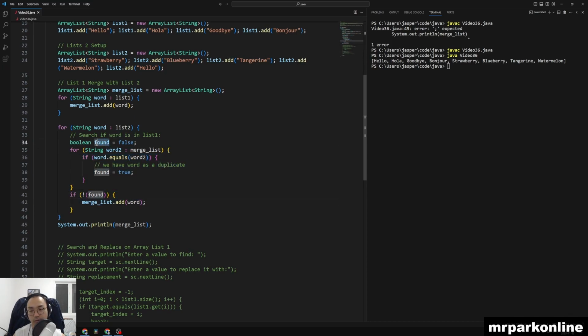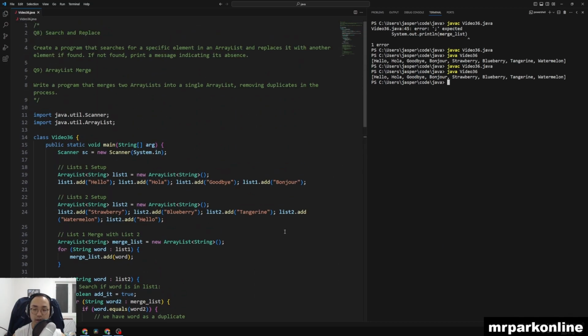Now if this is confusing for you, we can set added to true. Let's call it added, and if we find that value, we can set added to false so that we can get rid of this exclamation mark. Now we can say that if added is true, we get to add the word, otherwise it will be false. So if we were to run this again, we will still get the same answer with all our fruits on the right side, and we will have all our greetings on the left side of our merged list.